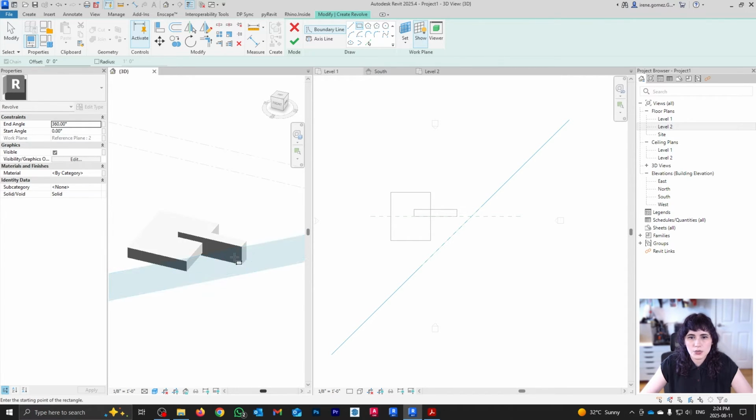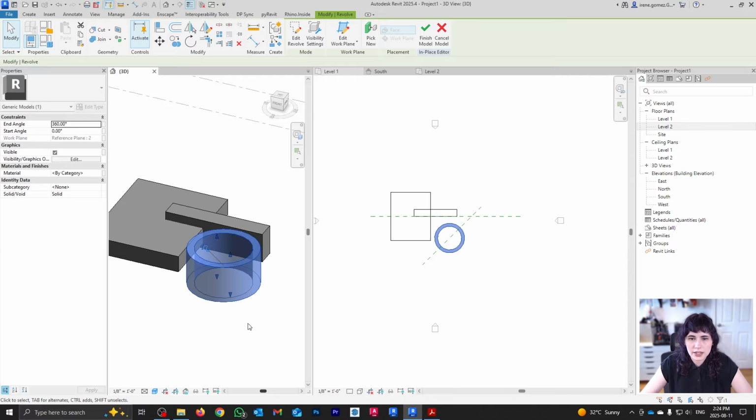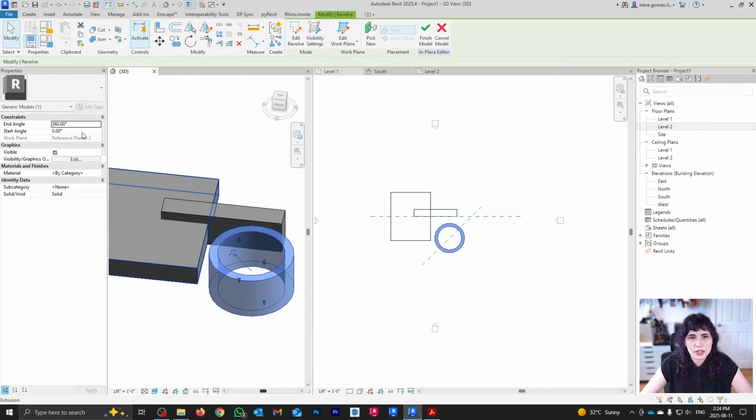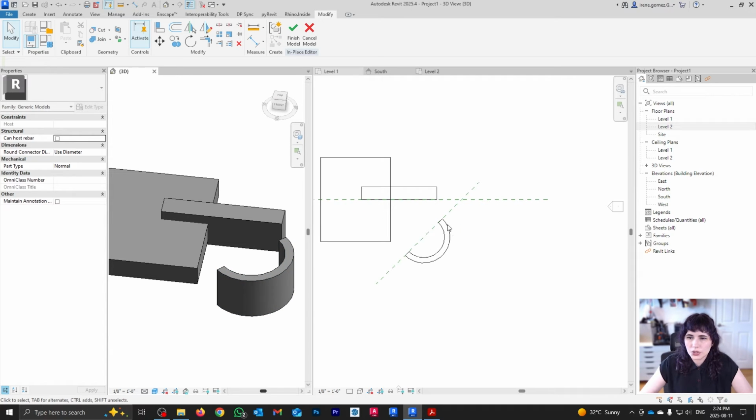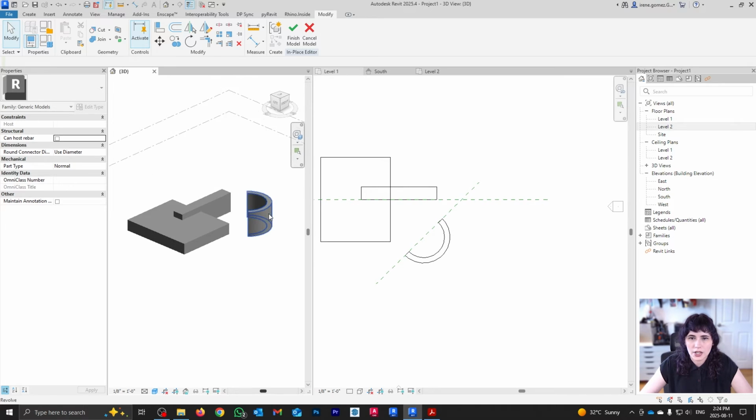So let's say that this guy is going to be a skinny little rectangle like this, and then my axis is going to be something like that, and then I can say yes, and there you go, we have that cylinder, except that I can say that it's 180, something like that, right? Pretty cool stuff. See how it relates to the work plane? So work planes are super important in Revit.